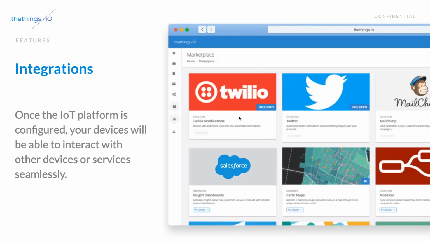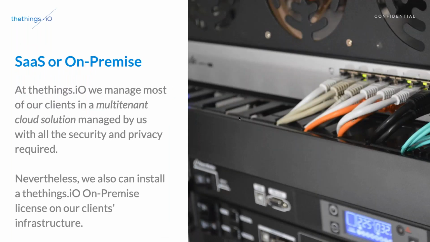Okay. We also have integrations with third-party services. If you provide a service, just let me know, and we can include it on our marketplace. The goal, as I'm going to show you on the live demo, is that by just introducing the credentials of a third-party service, you can take all the benefits from this service with ThengsIO in a really easy way, from Cloud Code or from the alerts that I'm going to show you later.